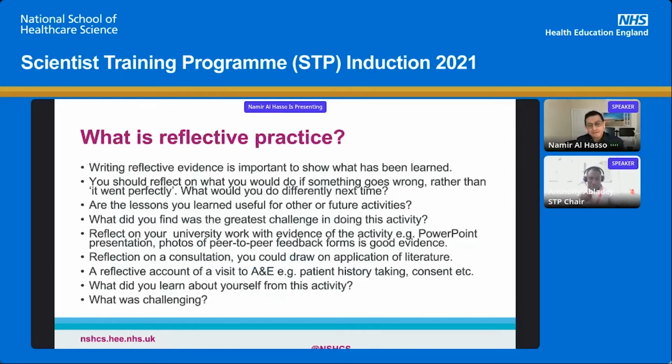I'm going to talk a bit about reflective practice. Reflective practice is really important to show what has been learned. So I'm just going to give a simple example. If you say I've driven a car from point A to point B, that's a factual statement. But if you're writing a reflective piece regarding this journey from A to B, you say I've driven from A to B to go and see a patient.